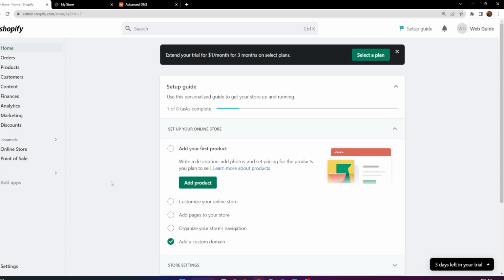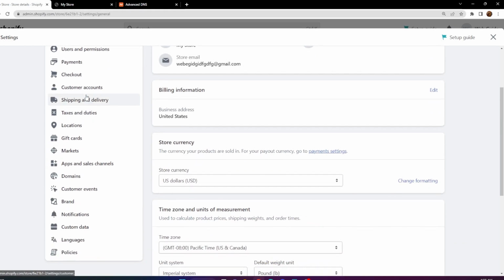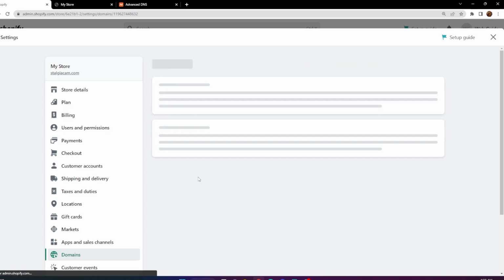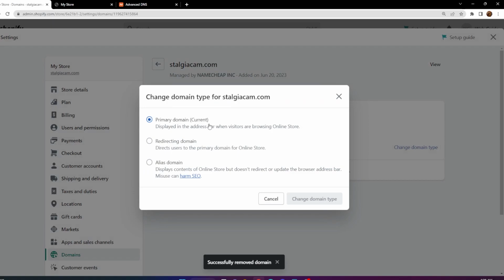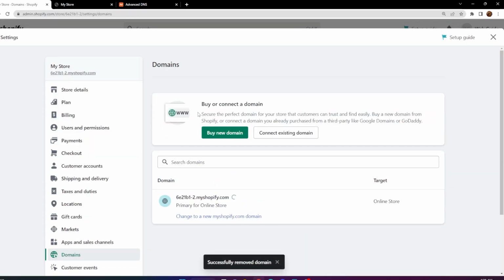So here on the dashboard, head over to your settings, which should be located at the bottom left-hand corner of your screen. And in here, there should be a panel. Scroll all the way down and look for domains. Now you can see I actually have this connected. So I'm going to go ahead and delete all of this really quick for you guys just so I can show you an example of this video. So I'm going to go ahead and remove all of this.